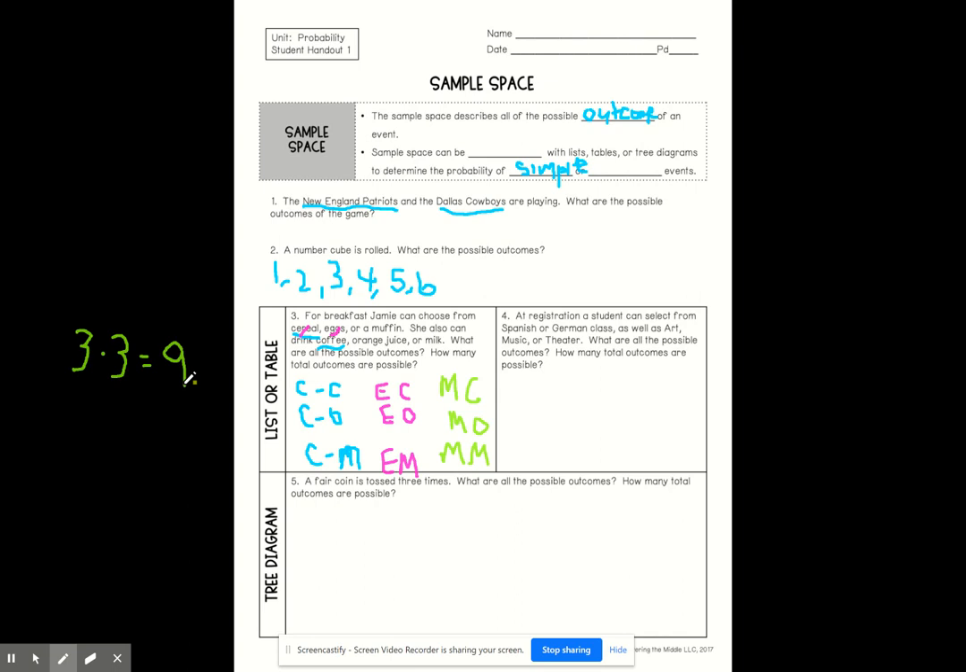Okay, I want you to pause and I want you to talk about number 4. Number 4 says, at registration, a student can select from Spanish or German class, as well as art, music, or theater. What are the possible outcomes and how many total outcomes? So take a moment and pause. And I want you guys to tell me how many outcomes you see. All right, so hit pause.